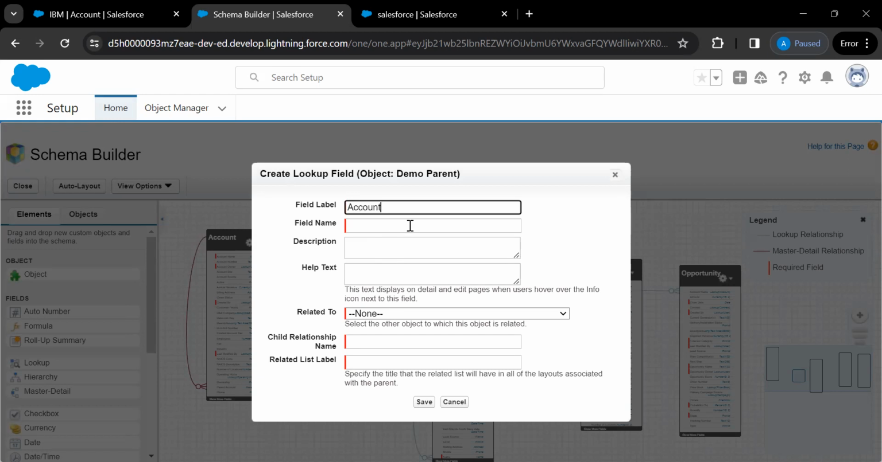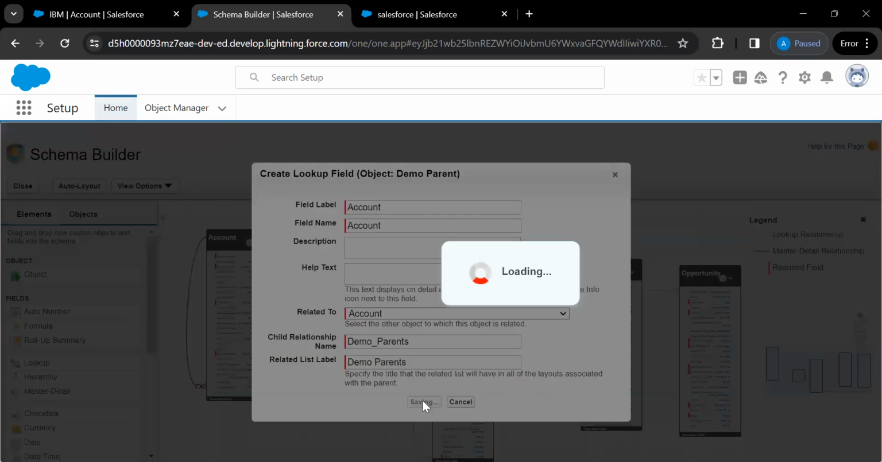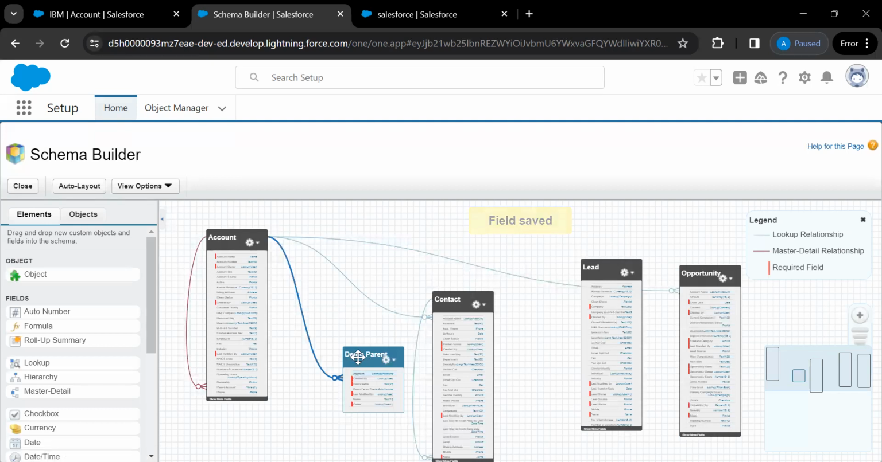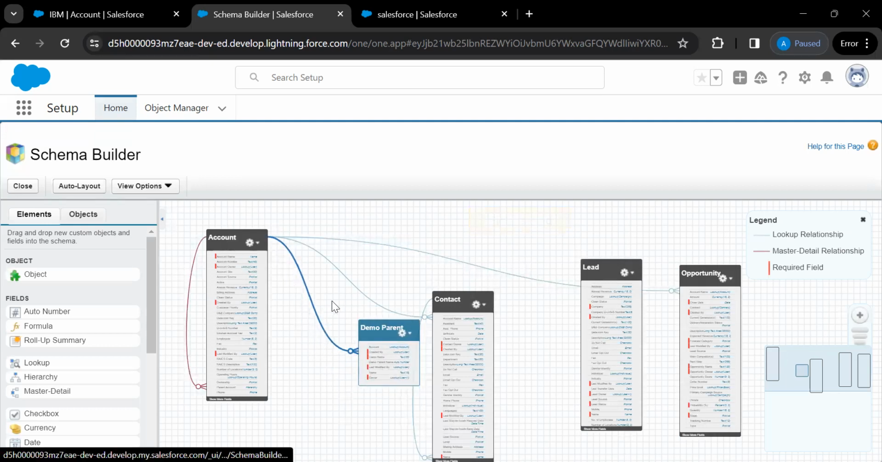I'll be creating account related to, I can select whichever object I want. For now, I want to select account. In the account, these demo parent records will be present with the label demo parents. If you want to change this name, you can always do that. And when I save this, now you can see lookup is established from demo parent to account.